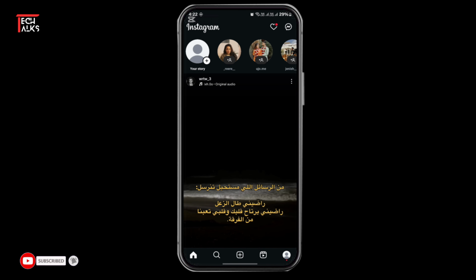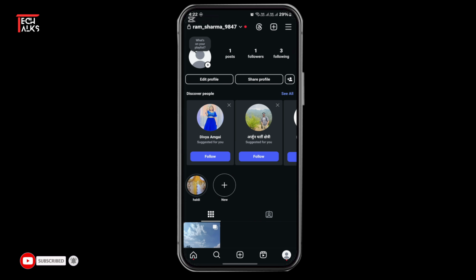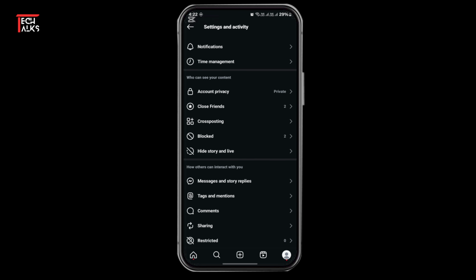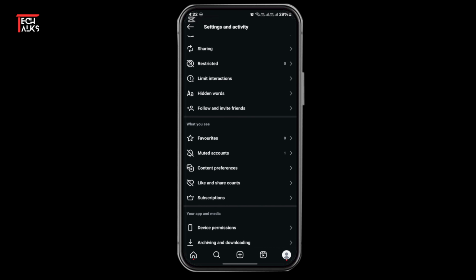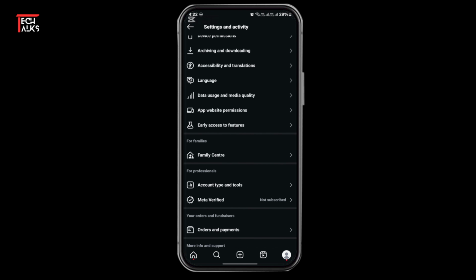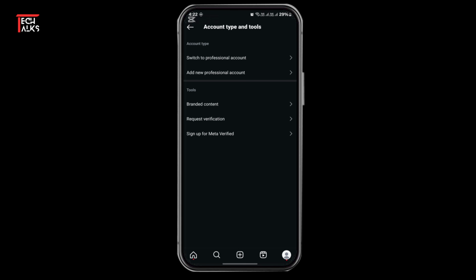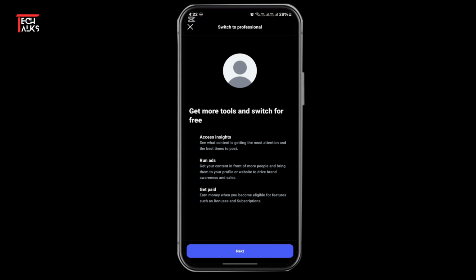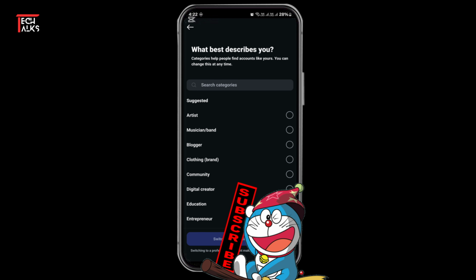First, go to your profile and tap on the three horizontal lines at the top right. Now scroll to find account type and tools under for professionals and tap on it. There you can see an option to switch to professional account. Tap on it and hit next.